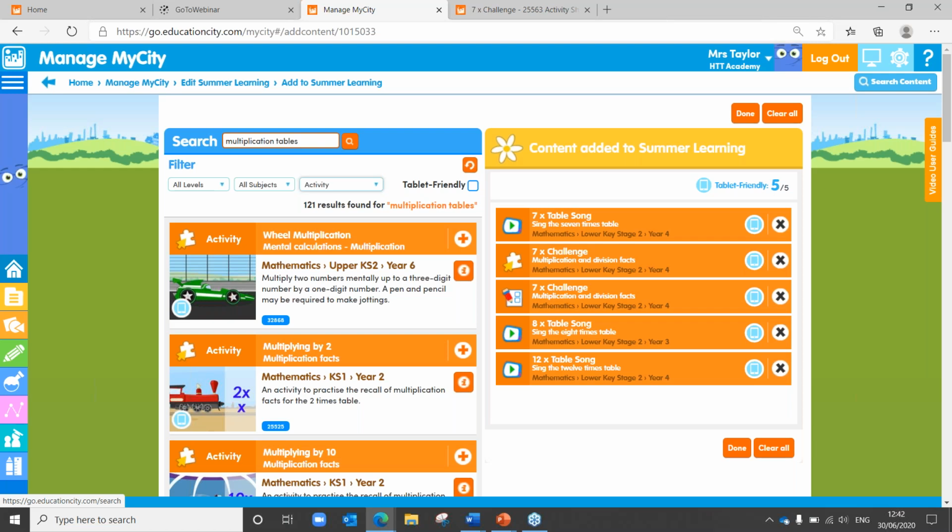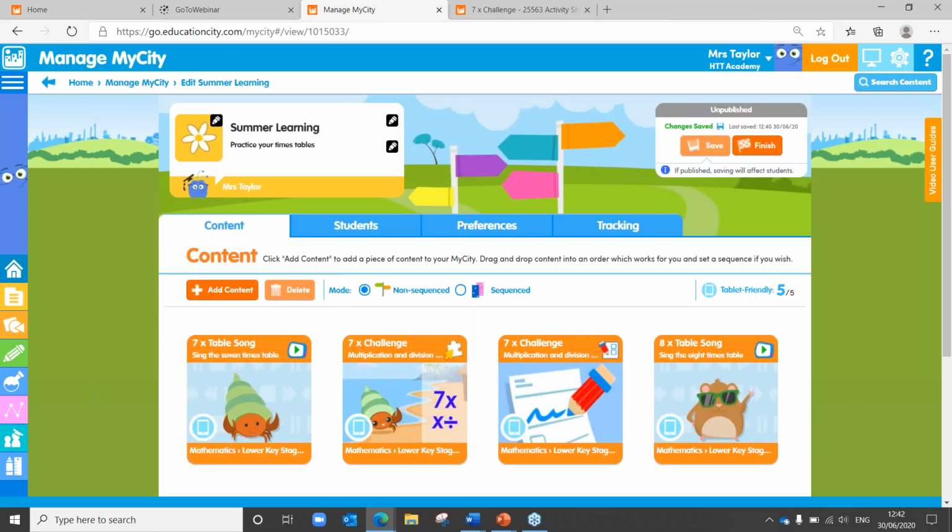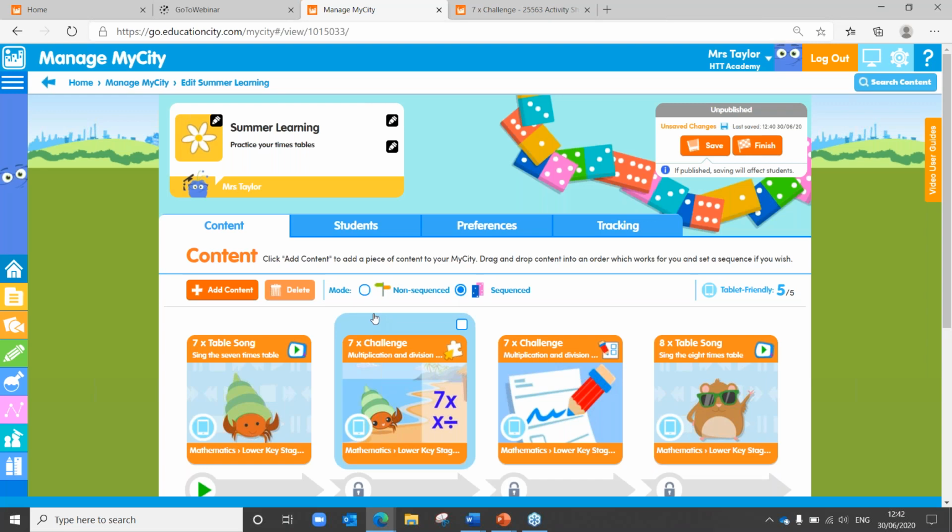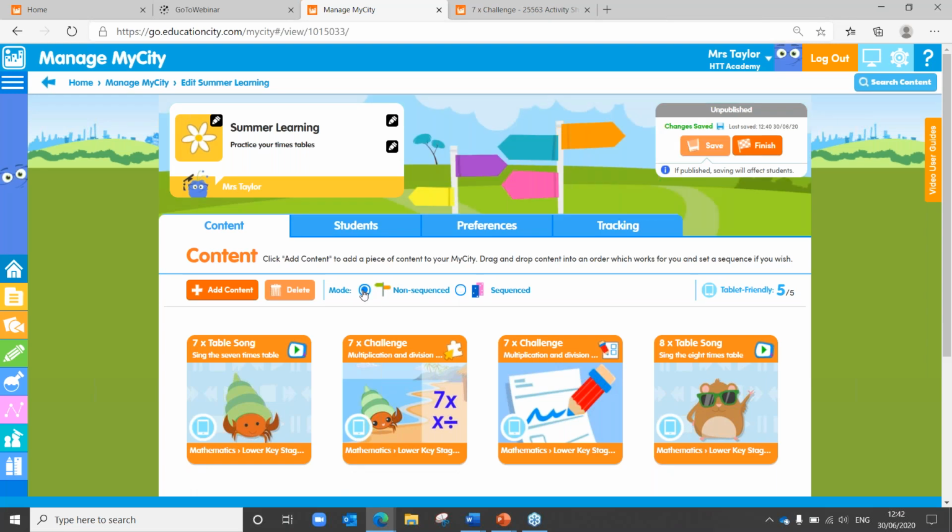So you can always add the 20-second one in, enabling the children to build up their confidence before they move on to the 10-second one. There we go. Now, here's what I was talking about in terms of the sequencing. You don't need to lock it in an order. You can keep it open, let the children dip in and out of it as they need to.